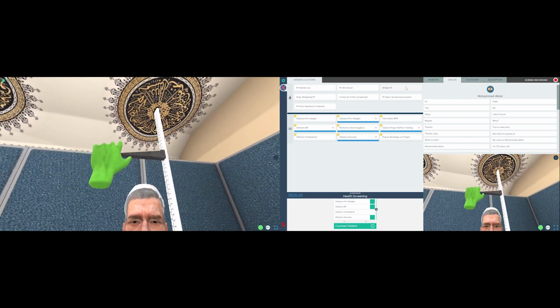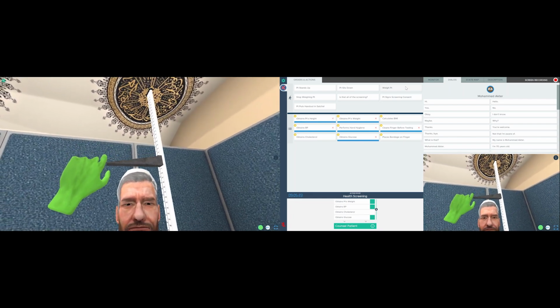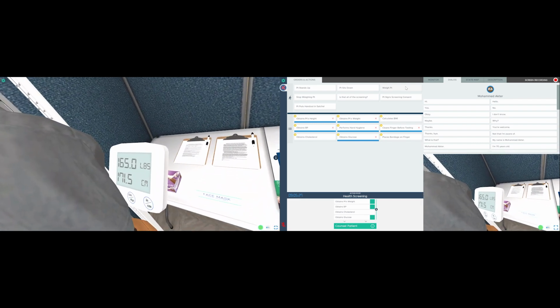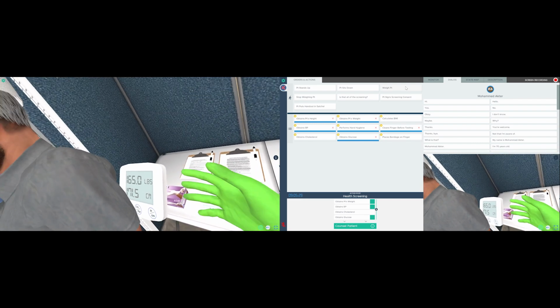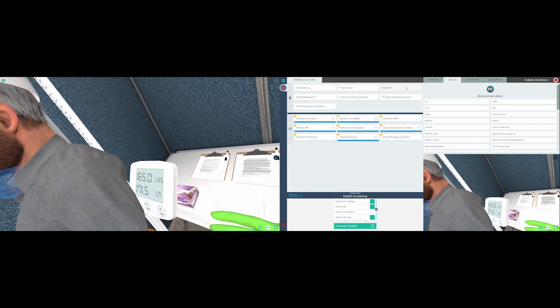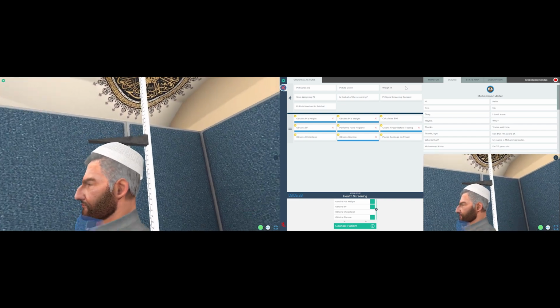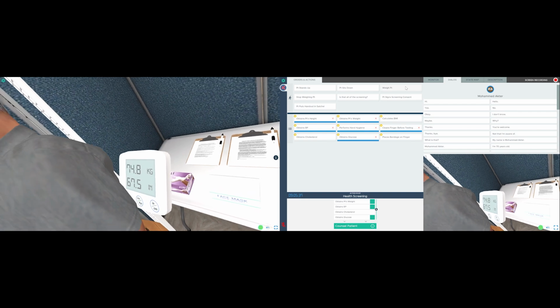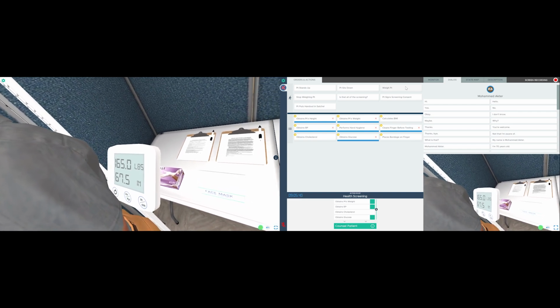And we can grab this height rod and pull it down. And then we can look at our screen here and see that he's 165 pounds, 171.5 centimeters. And we can change that to be in inches and kilograms if we need to.